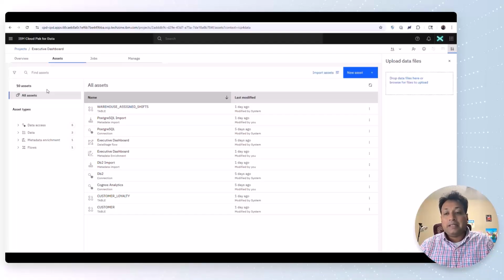Now let me demonstrate how the integrated features of Knowledge Catalog and IBM Manta will be used to collect and document the technical data lineage, and the business lineage for the Cognos BI report. We will also see the lineage for the DataStage ETL job and the DB2 and the Postgres SQL source and target data sources, and add the lineage to the executive dashboard.